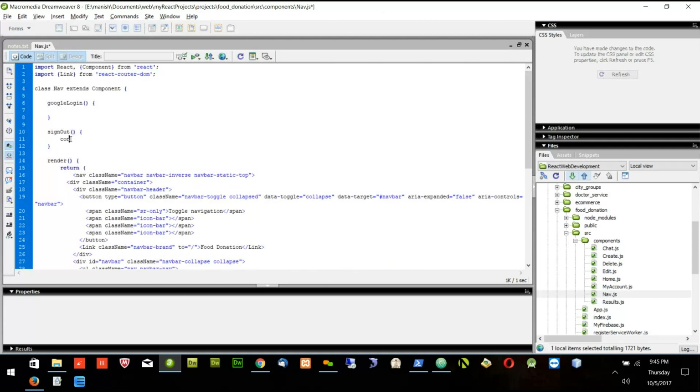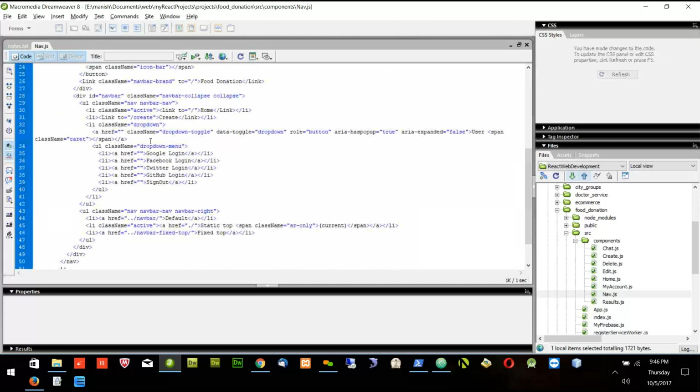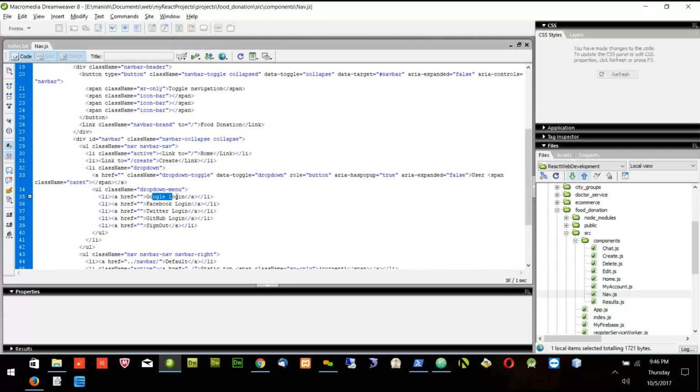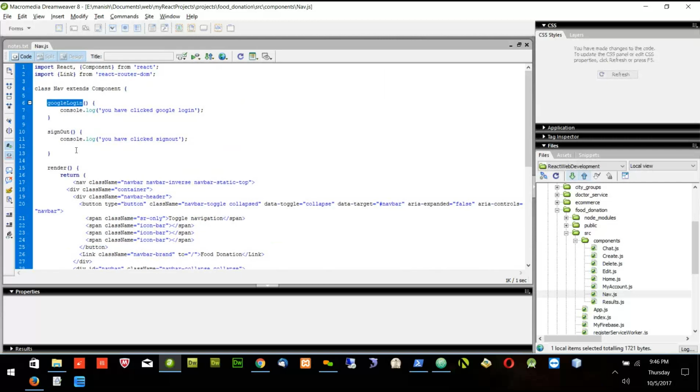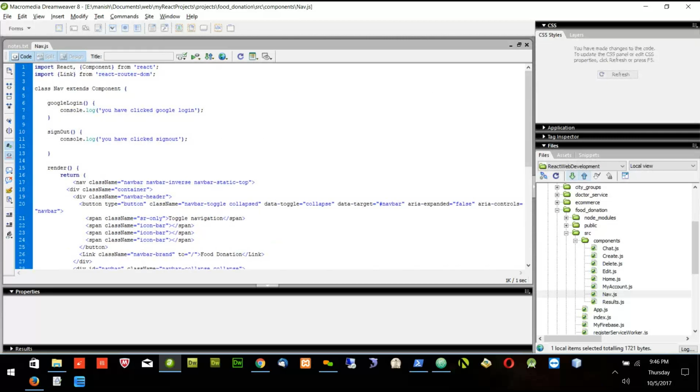So let me test whether I am going to this particular block or not. I will say console.log: you have clicked sign out, and when I click Google login, you have clicked Google login. First, we will do this part, and I want to call these two functions. When the user clicks Google login, I should call the Google login function. When the user clicks sign out, I should call the sign out function.